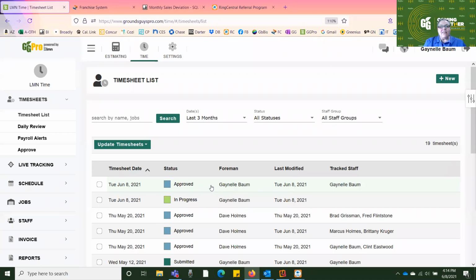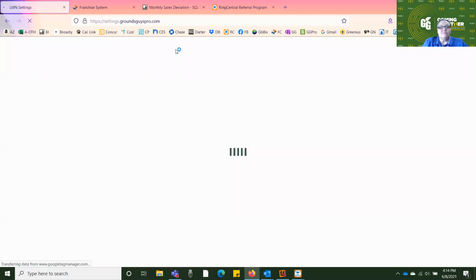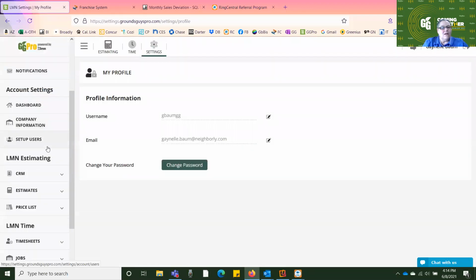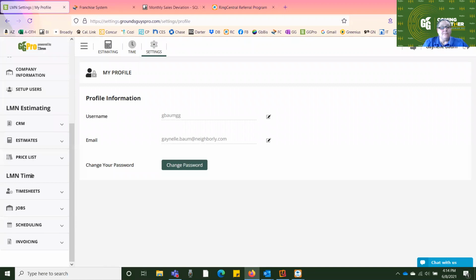Now that you kind of have an overview of how this works, there's some setup work that you have to do in order to make it work properly. So the first thing that we're going to do is we're going to go to settings. There we go. All right, and we're going to come down here to time.